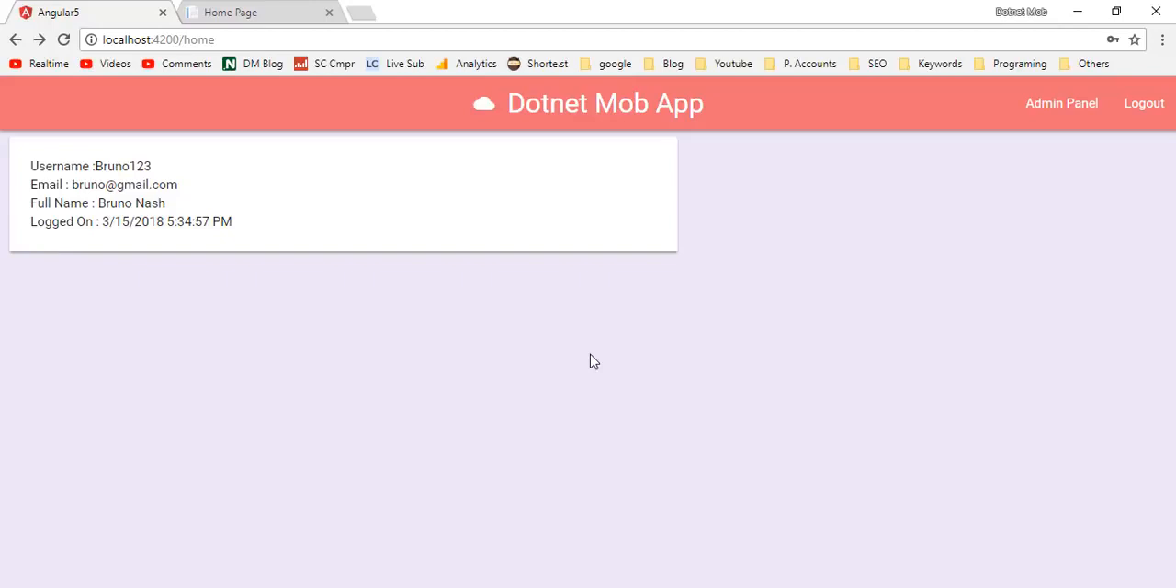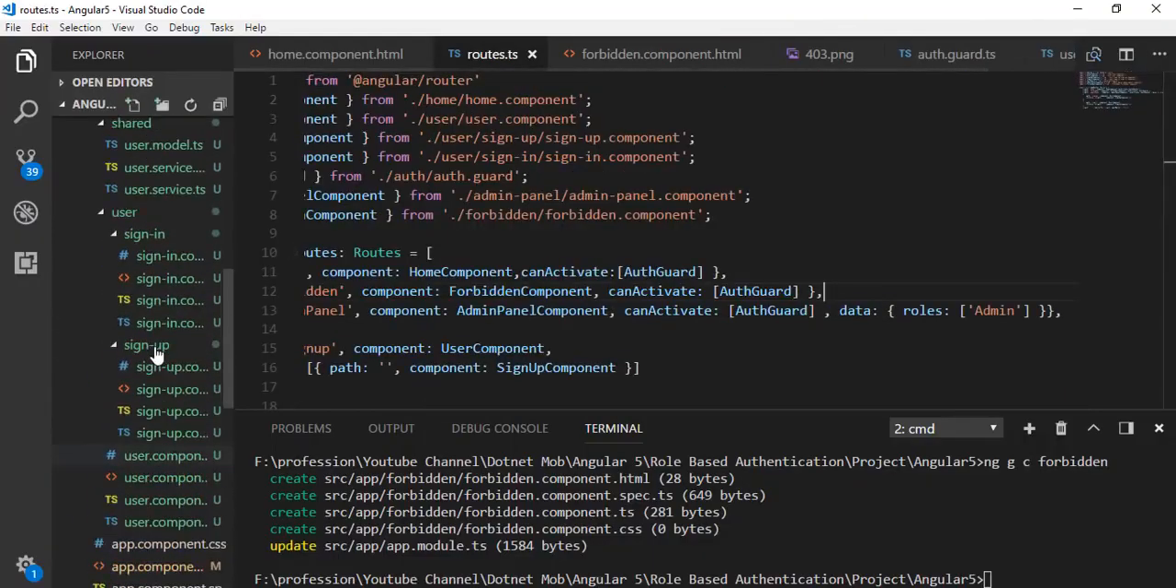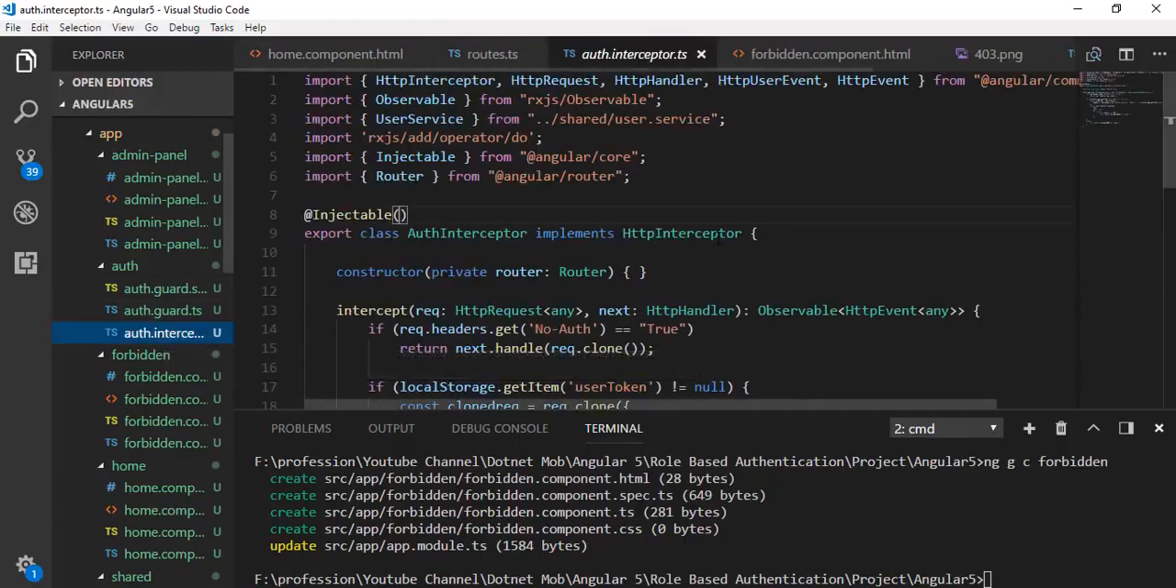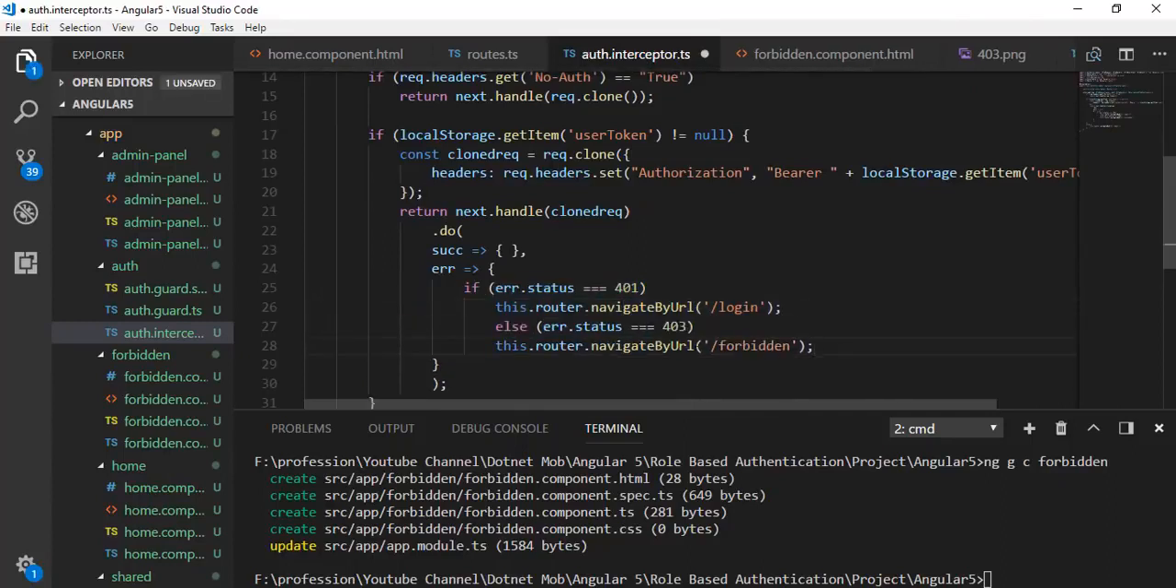Now for the integrity of this role-based authorization, we have already implemented role-based authorization in the Web API project. Suppose some request from this Web API project returns a 403 forbidden status code because of the roles assigned to the user. In that case, we have to check whether we have a 403 forbidden response from the Web API project. For that, you can update the HTTP interceptor file here, the auth interceptor. Along with this 401 status code, we will check the 403 status code also. If there is any 403 status code, we will return the user to the forbidden component.